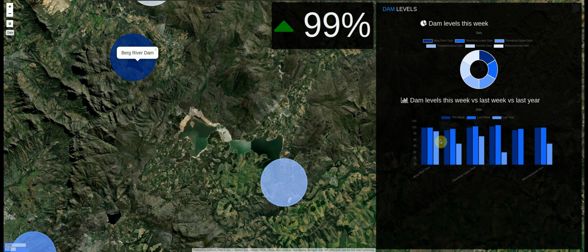And below you will see that we have a multi-bar bar chart. Multi-bar bar charts are used for comparison. So we'll be comparing this week's value versus last week's value versus last year's value. Let's compare this week and last year. As you can see, we are looking pretty good compared to last year, which is true because we have been receiving a fair amount of rainfall, which then filled up our dams. As you can see, this is real world data, and this application can be used for live monitoring.